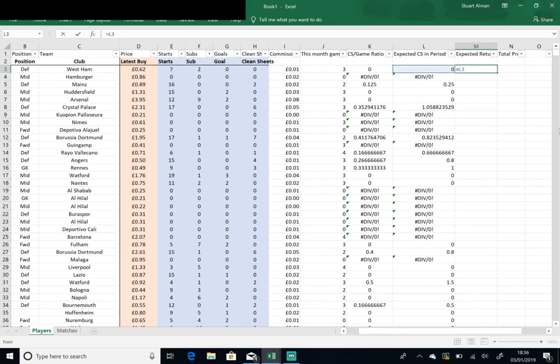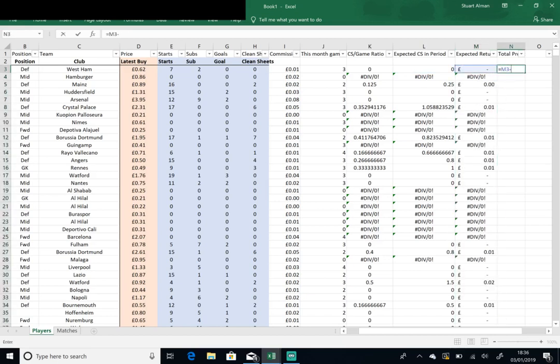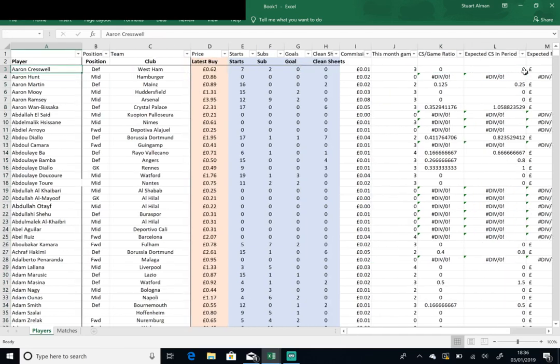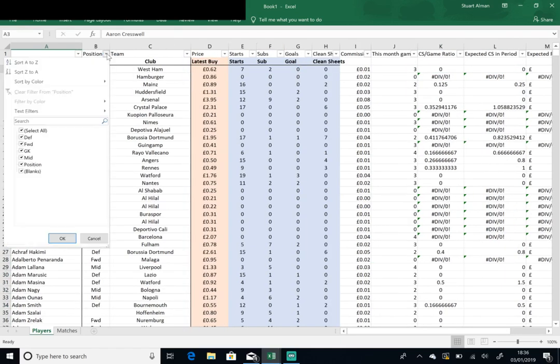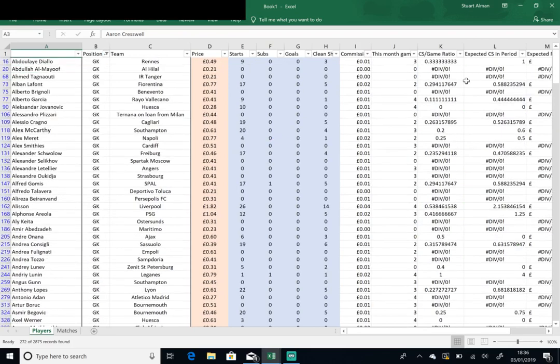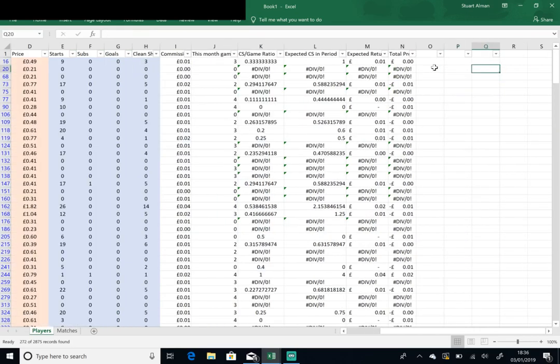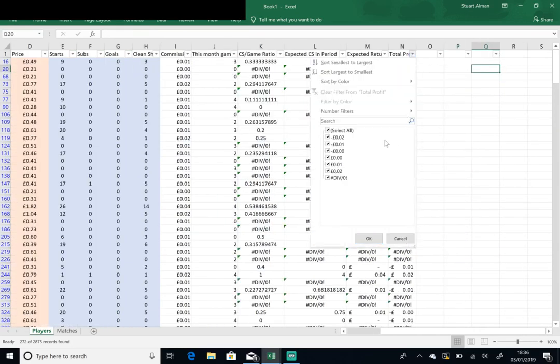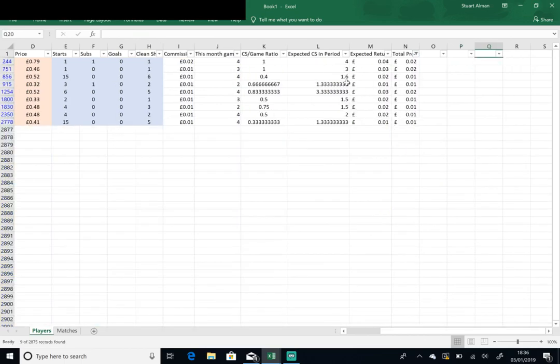So the clean sheets times 0.01, so 1 penny a clean sheet, and that will give us our expected returns. And then lastly, we want to take our expected returns away from our commission to see if there's actually a profit there. So next we want to filter on goalkeepers only, because obviously only they earn the clean sheet bonus. And then we'll come back over here and have a look at our total price column, and there's some small profit to be had potentially here.